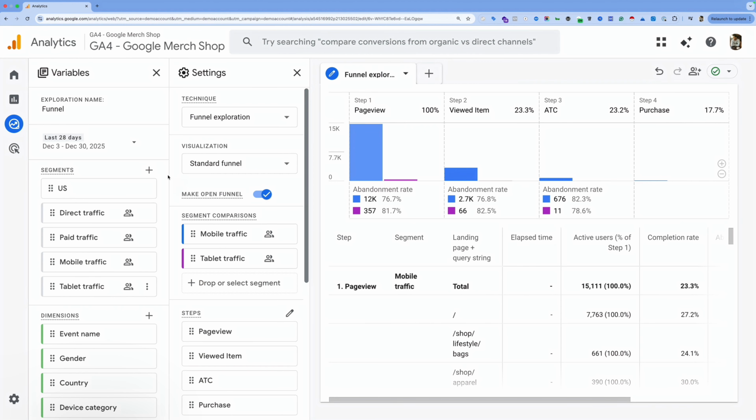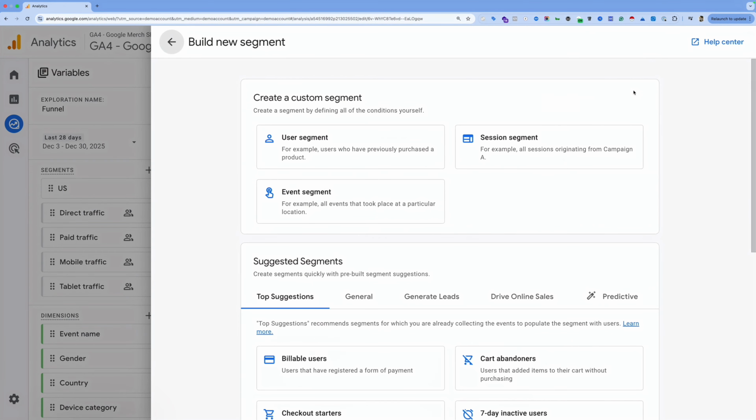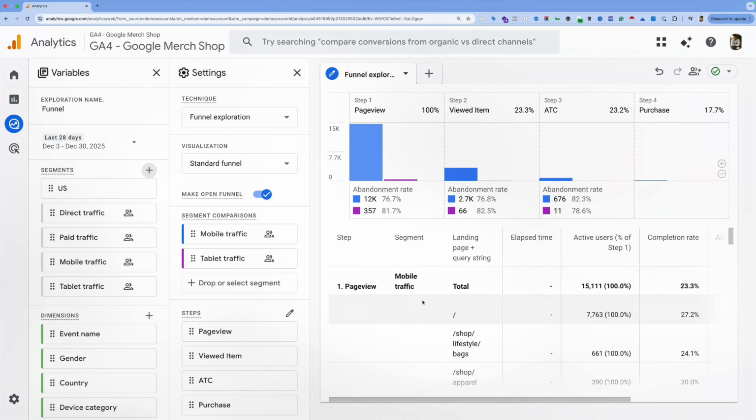If you also want to create segments, you can just click on this plus icon and create a new segment. If you are not sure how to create a segment, the video that I left in the description and talked about earlier in the video includes all the details on how you can do that. But for us, let's go back now and check the table itself.